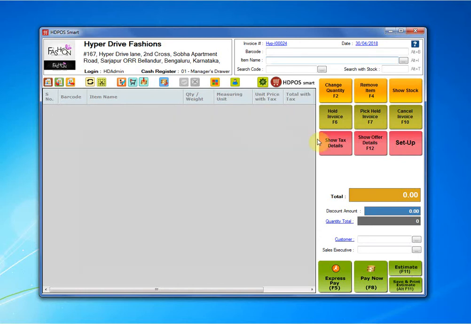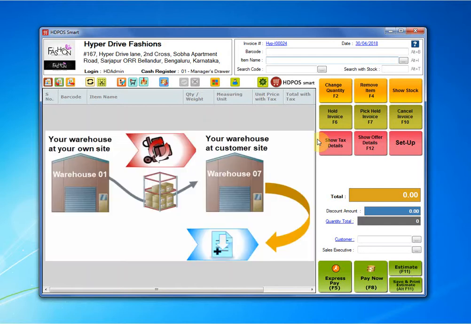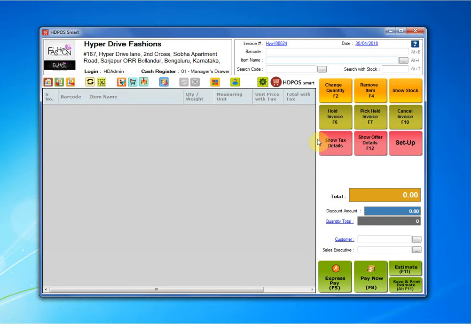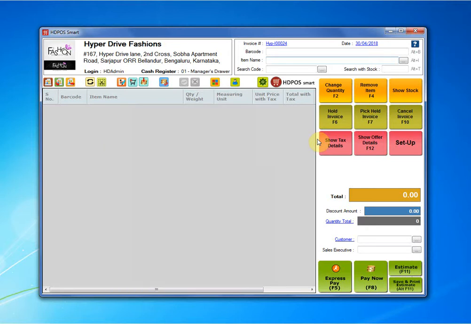To support this, HDPOS Smart offers you features like handling multiple companies and multiple business locations, easy stock transfer from one business location to another, access rights to restrict feature access of your employees, handling different price lists for your customer groups and business locations, and so on.